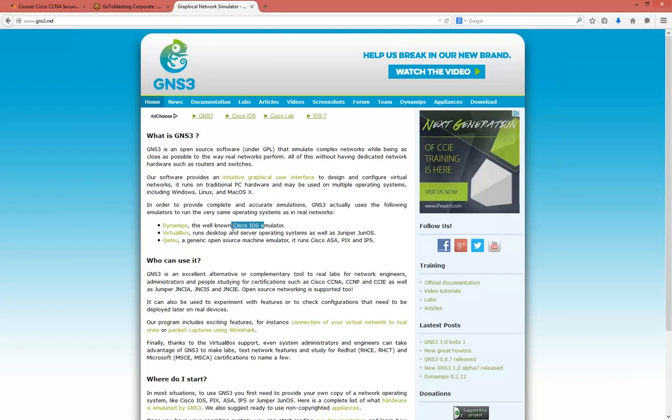The routers, for those of you that haven't seen it, that they support are basically 7200 series routers, and the switches are 2900 series. And switches are supported in GNS3. Here, a question just came through: yes, switches are supported in GNS3.